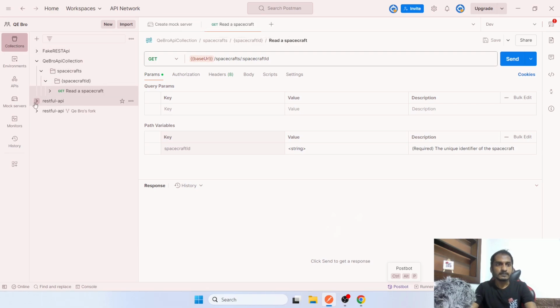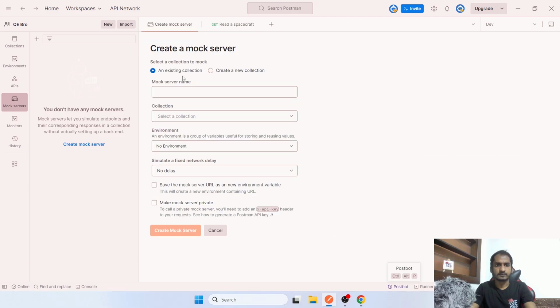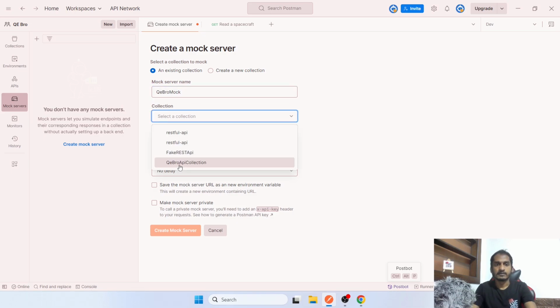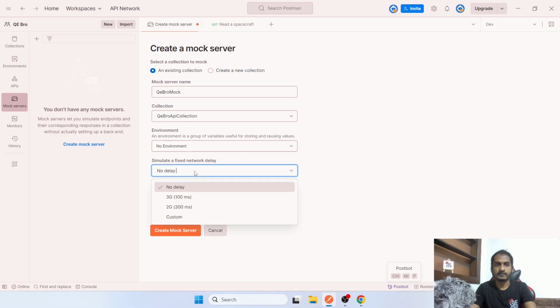Then again, let's go to the mock servers, and I will click on create mock server and existing collection. I will give a name, let's say QE Bro mock collection. I will select the same QE Bro API collection. Now, if there are any environments you need, I will go with no environment, and the delay.